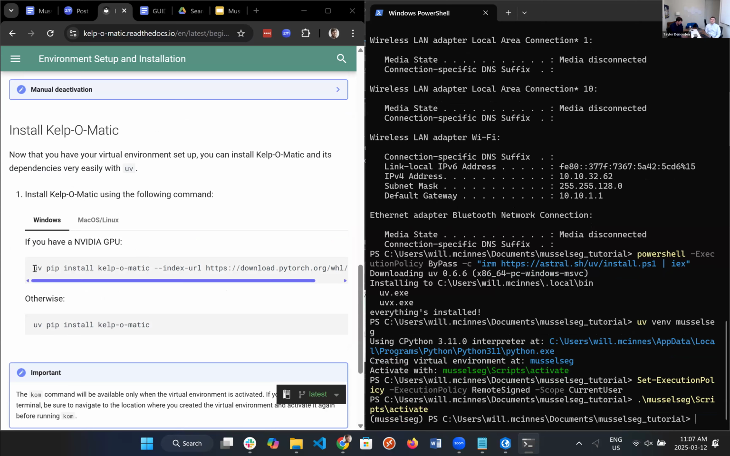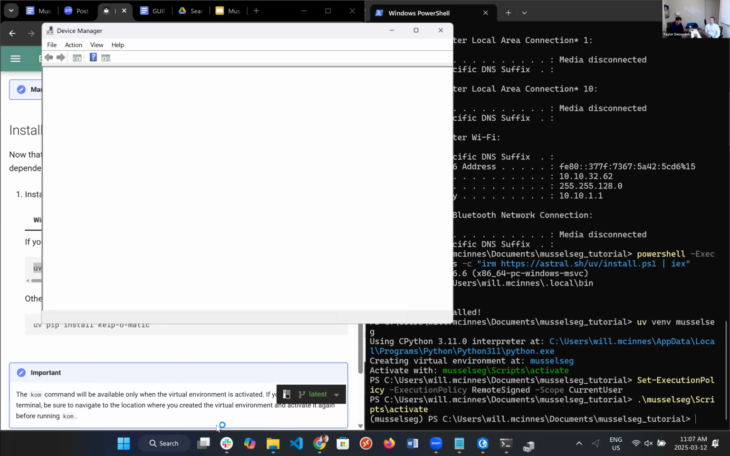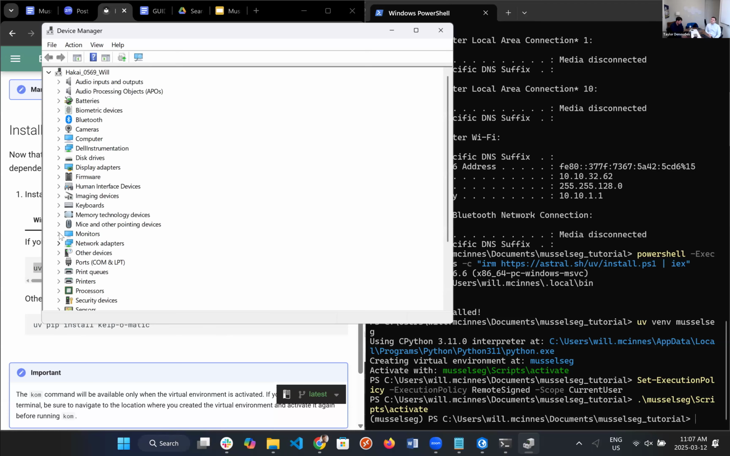And so this is where, I have an NVIDIA GPU on my computer. If you're not sure, I can show you now. If you're on Windows, we go to the device manager and go to display adapters, and it'll tell you what kind of graphics you have. So I have two display adapters. One is this Intel that's built into my motherboard, and then an NVIDIA.